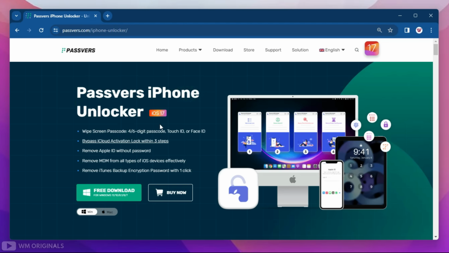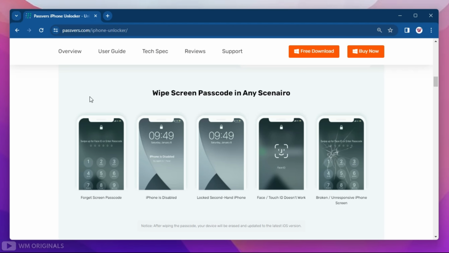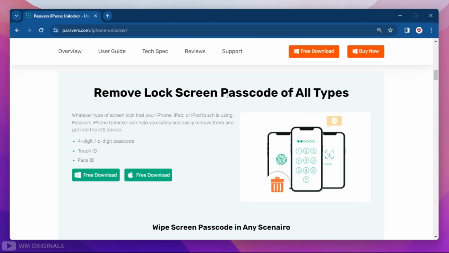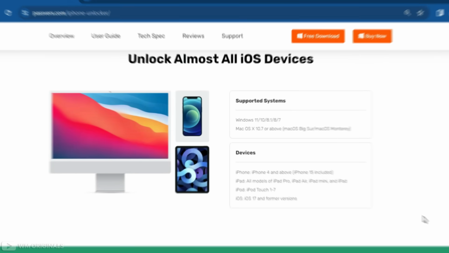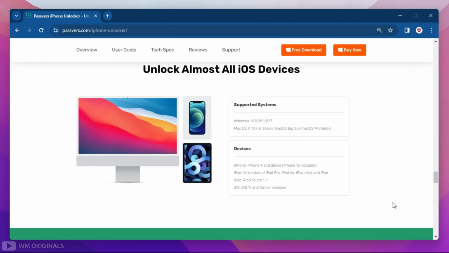Passvers iPhone Unlocker is the best iPhone unlocker tool that can unlock an iPhone under any scenario, like a forgotten screen passcode, a disabled iPhone, a locked second-hand iPhone, Face or Touch ID not working, and a broken or unresponsive iPhone screen. The best part is that it can remove lock screen passcodes of all types from any iPhone model. Not only this, it also helps you unlock an iPad without a passcode.